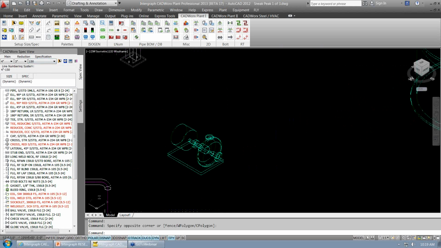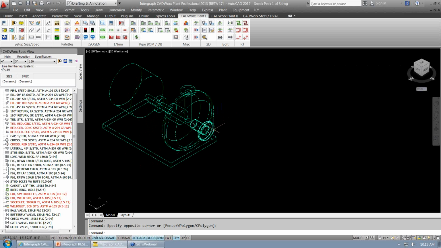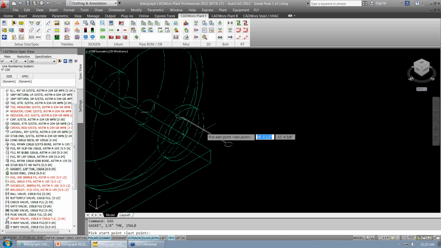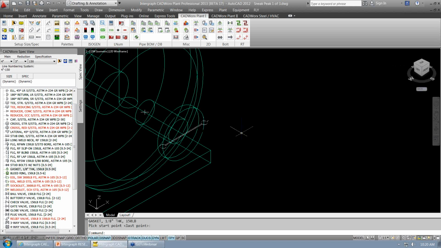If we focus around this one pump here, CADWorx tells us, okay, this is a nominal pipe size of 3 inches. The specification that's being used is 150. I can come in and say, I want to draw a gasket, just as we did before. But look at what's going on. When I come in and draw a gasket, it changed it from a 4-inch to a 3-inch. That's that piping rule I was talking about a minute ago.